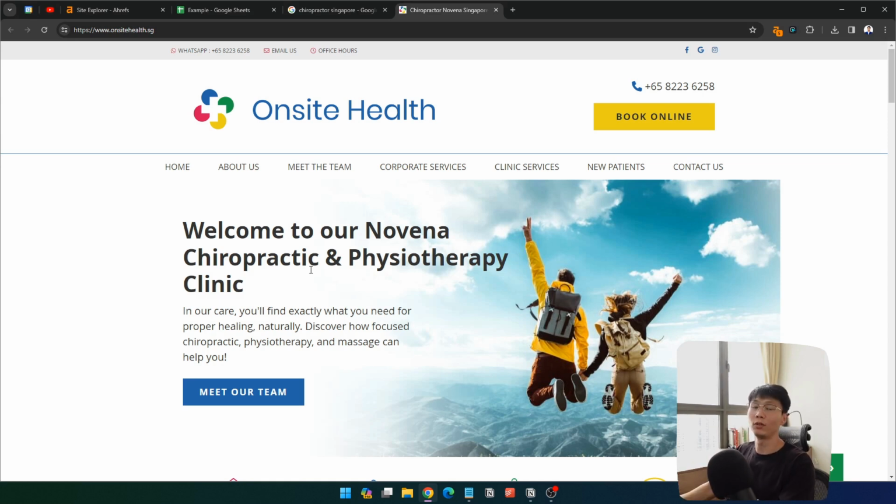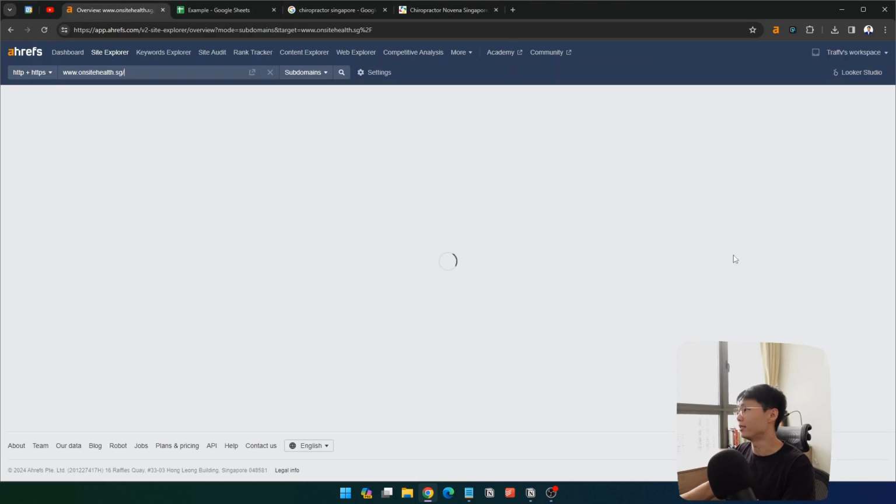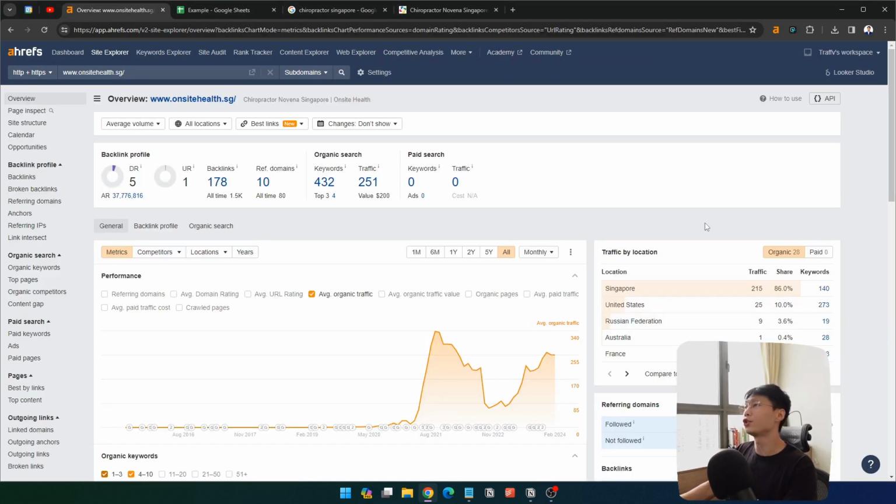An example of how to get keywords is what we call a content gap, where you're essentially comparing your website against your online competitors. I'm going to do this very quickly for this website, which is a chiropractor and physiotherapy clinic. I'm just going to copy this site, go over to Ahrefs, which is the SEO tool that I use, and paste this in. Immediately this shows me all the keywords that this website already has.